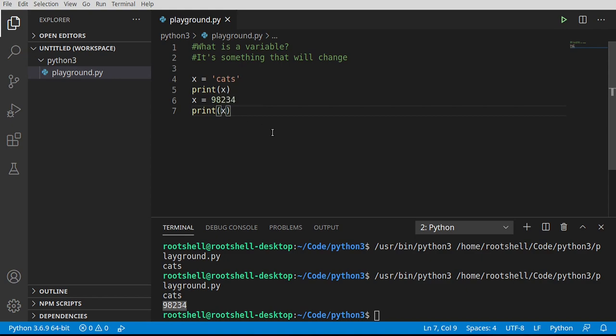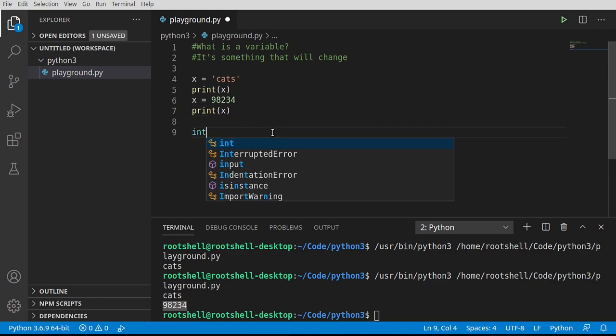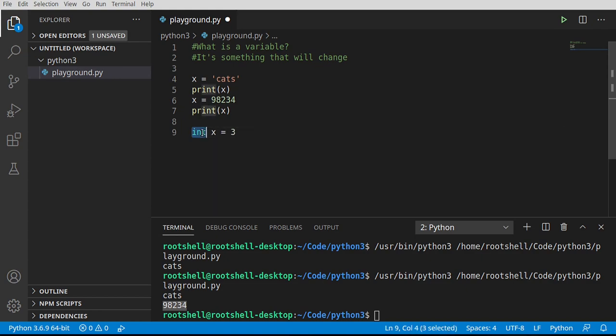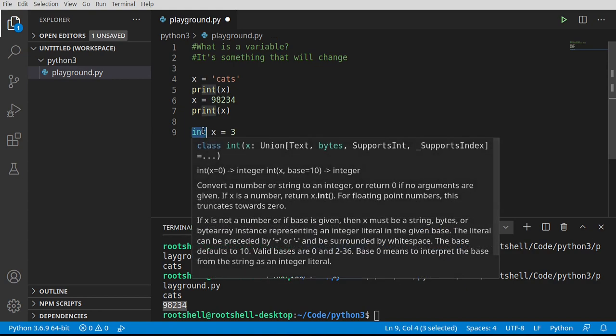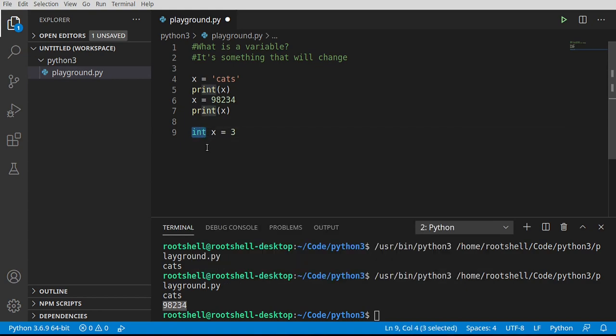Interesting note here, if you're coming from another language or if you know a little bit about programming, in Python, you do not have to declare the data type. For example, in other languages, you may have to say something like int x equals 3. So what we're really doing here is we're stating or telling the interpreter, this is the data type we're going to work with. We don't have to do that in Python. It's smart enough to figure it out on its own.